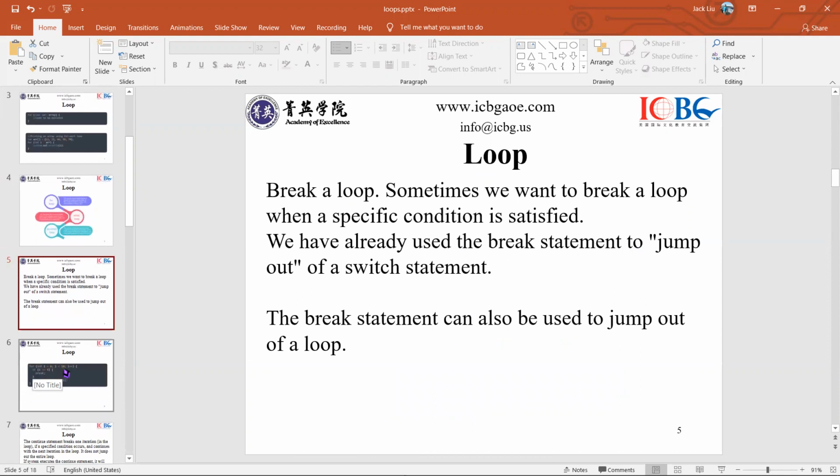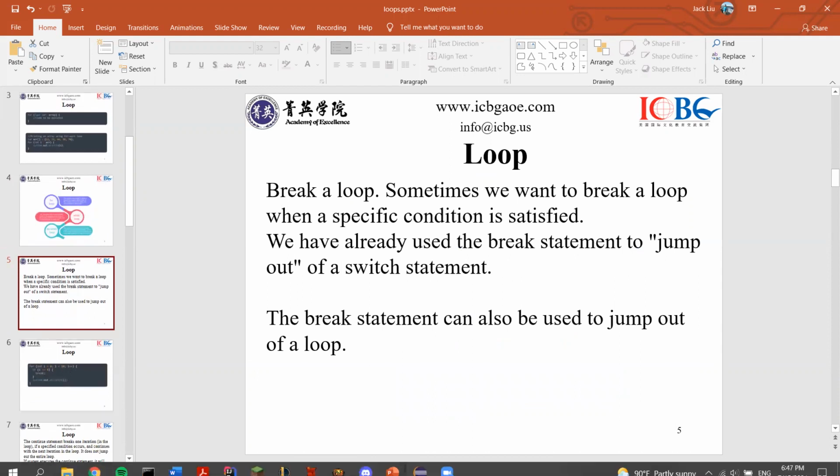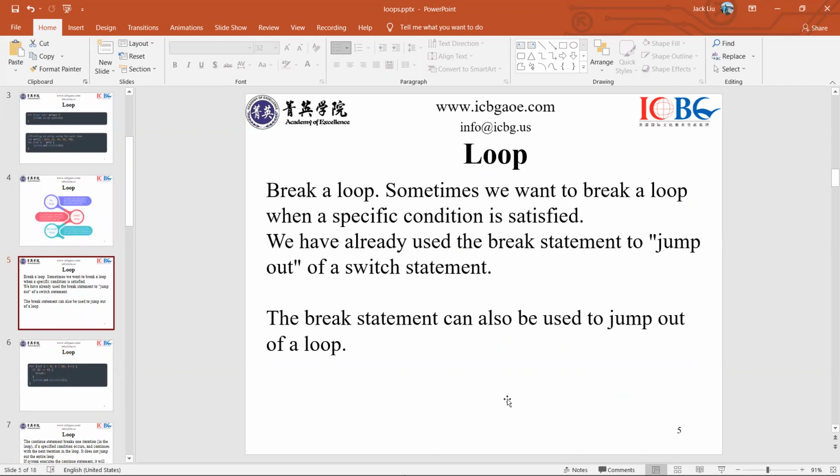I have slides on this, but I actually did cover this last week, but I will go over it again today because why not? You can break out of a loop. Breaking out of a loop means you stop it early, right? And to break out of a loop, you literally just say break with a semicolon. It's a command.